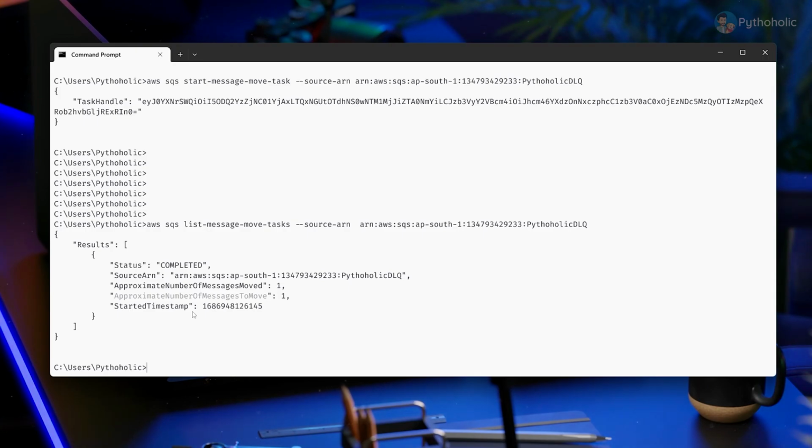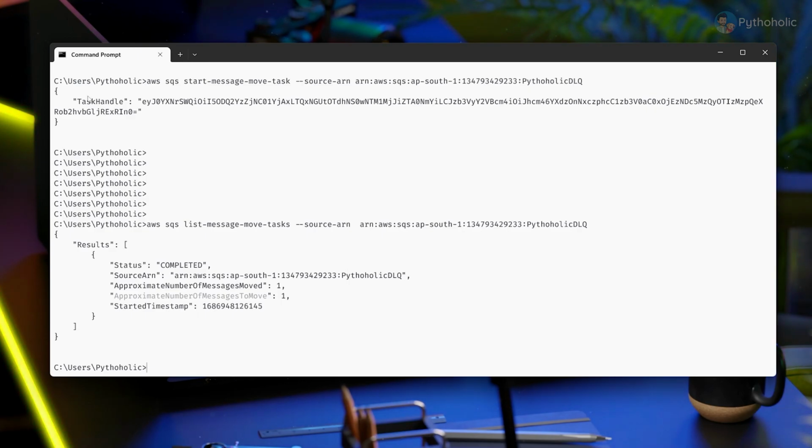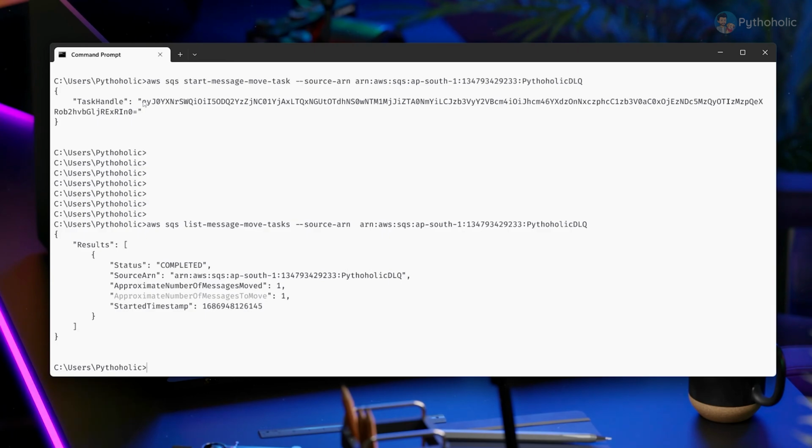In case you need to stop the redrive operation for any reason, you can use the cancel-message-move-task command or API call by providing the task handle you receive from start-message-move-task. It will cancel that operation. And finally, once the message has been moved back to the source queue, it can be processed again by the consumer application.